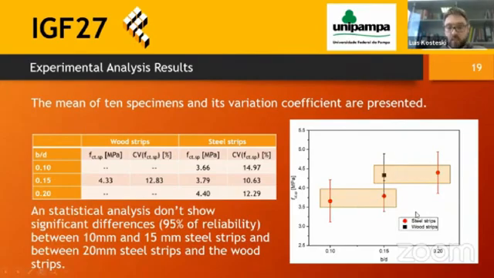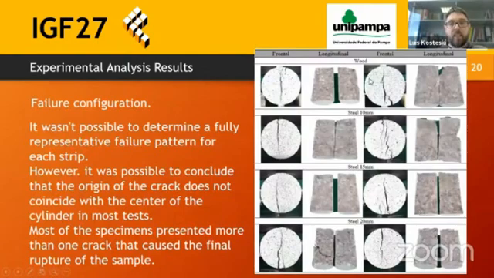We can see this here. The failure configuration is very similar when we change. The only difference is when we have steel strips of 20 millimeters, there appears some transversal fracture, more transversal fracture than in the other cases. Here it appears in some, but in this case almost always appears this transversal fracture that is not so common in this case.